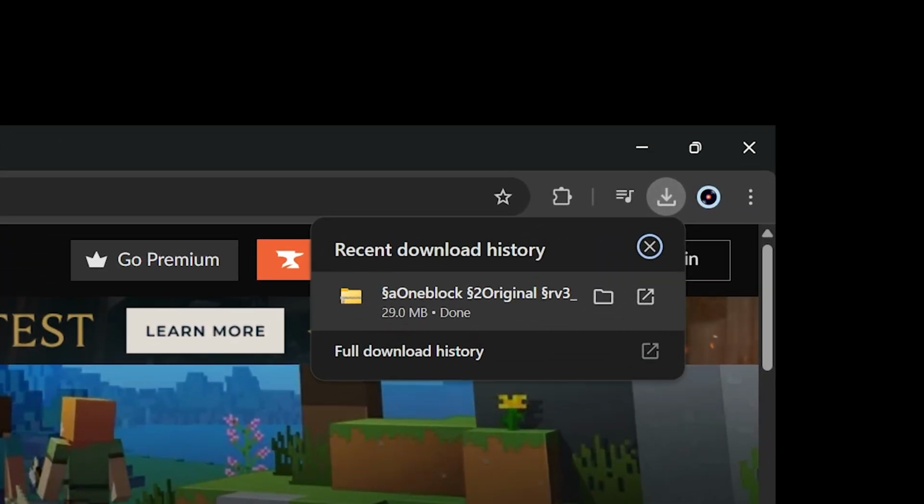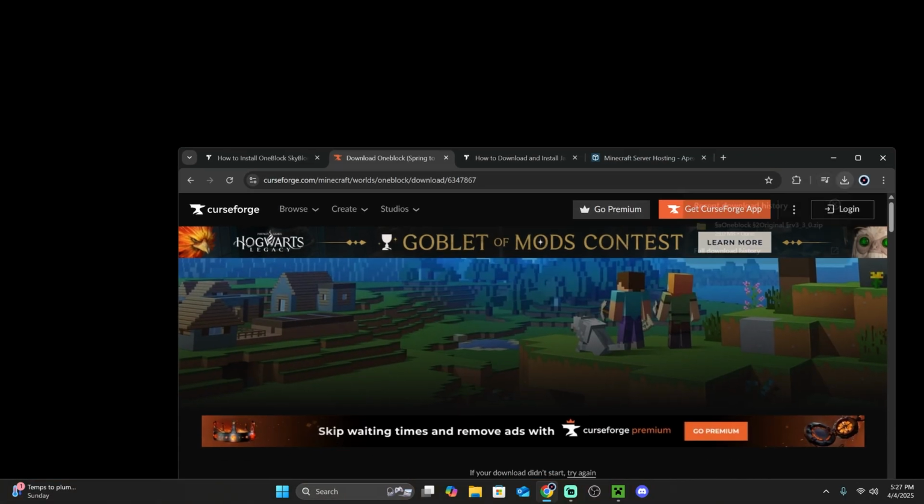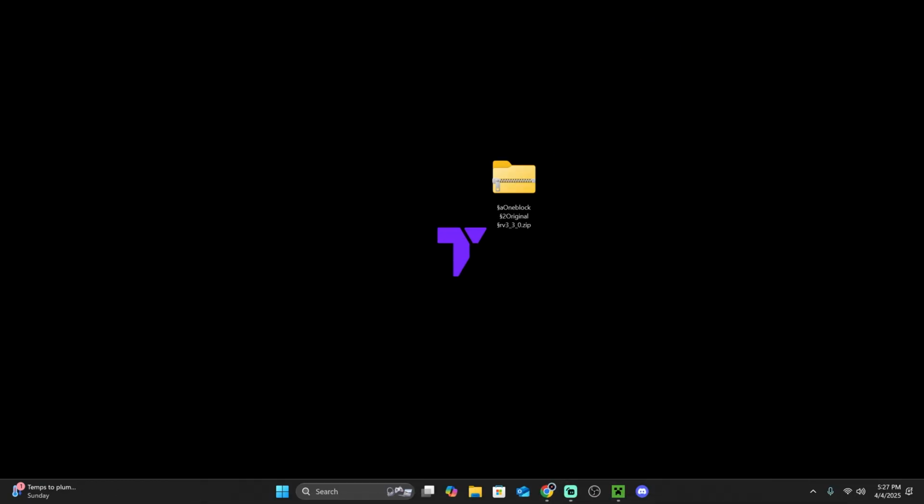As we can see, our OneBlock file just downloaded. Let's go ahead and drag and drop it onto our desktop. You can find your file here in your recent download history, or you could also find it in your downloads folder, within the default download folder on your PC.